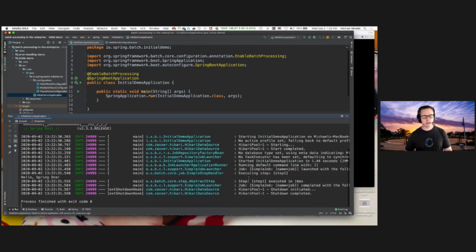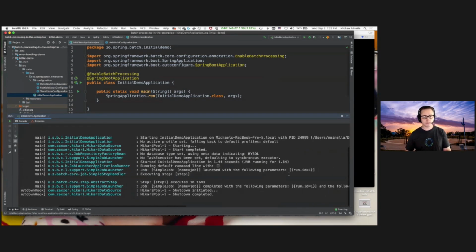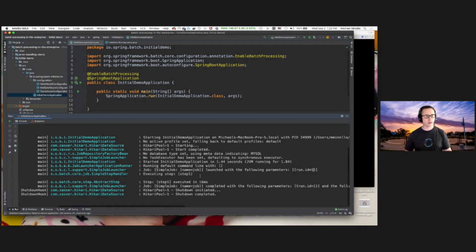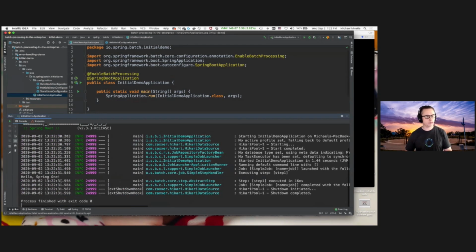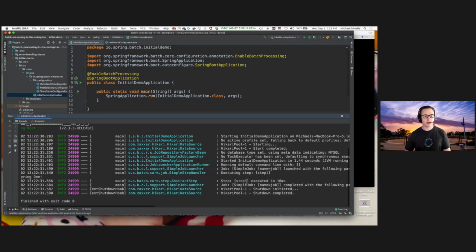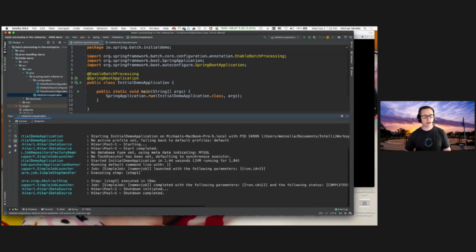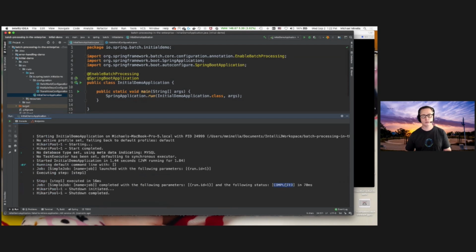And there, so we can see Spring Boot, by default, I didn't have to do anything, ran my job on startup with a run ID equals 1. So that is that extra unique parameter that the run ID incrementer added for me. It executed my step 1. It said hello to all of you amazing people. And then it ended. And you can see my job ended with those parameters with a status completed.